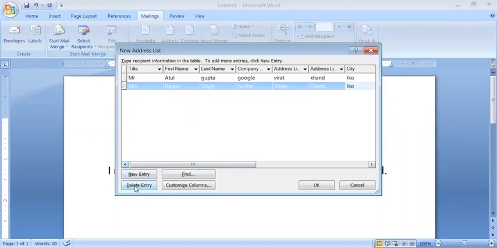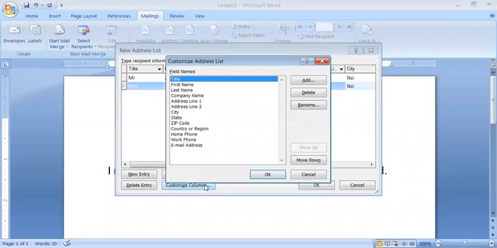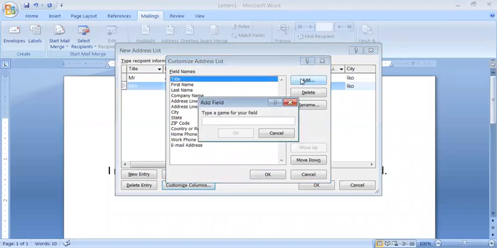Now, one more option you can get is Customize Columns. What is the Customize Columns option? Here you can see there are columns: title, first name, last name, company, address line one, address line two, city. This is not in any pre-specified manner. You can specify it according to your requirement by clicking on the option Customize Columns. For example, if you don't want to split the name in two parts, first name and last name, you can only click on title, then add.